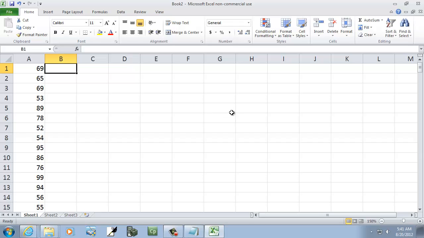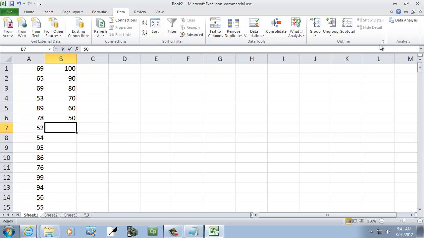So what I can do is put my bin levels in column B. Bin levels are your upper class limits. So I could do 100, 90, 80, 70, 60, and 50. Actually, there shouldn't be any 50s, I don't think. But, okay. And once you've got that in there, then click your Data tab.